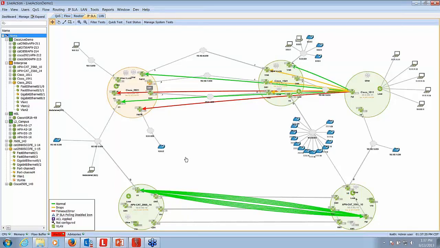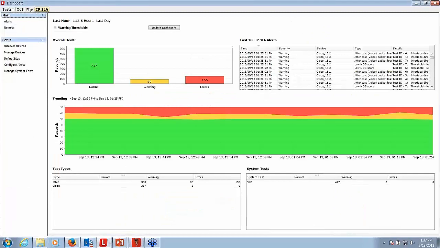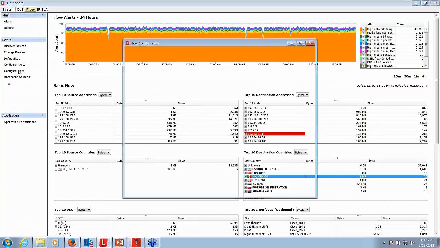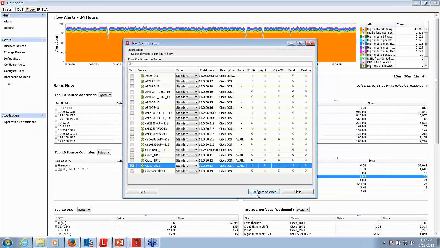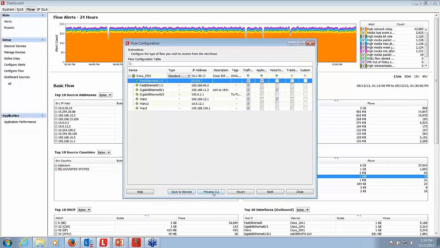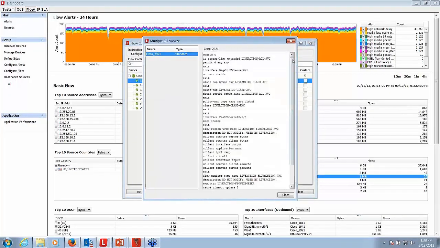In addition to the functionality that we've got with the ISR G2s and the ASRs came the ability of being able to do flexible templates as well. So when we look at the templates, we actually have removed all the pain of configuration. Within LiveAction, configuring the actual templates is now done from within our graphical GUI as well. I'll select this 2921, and now we'll bring up the window for configuring it. And here we are in that window. I'll turn on AVC as an example, and look. Here are all the commands we push out.